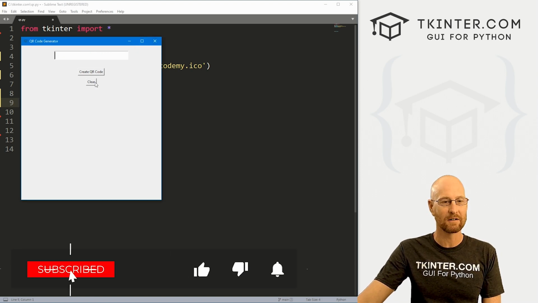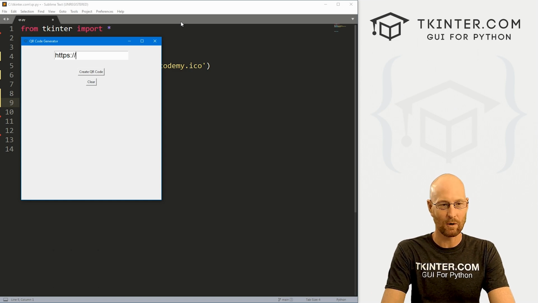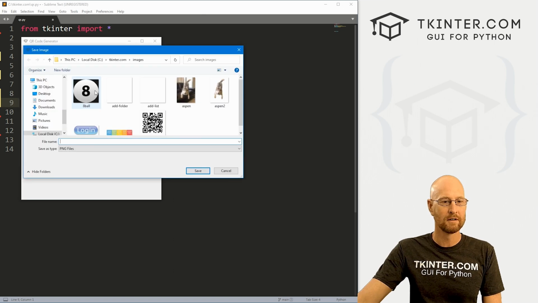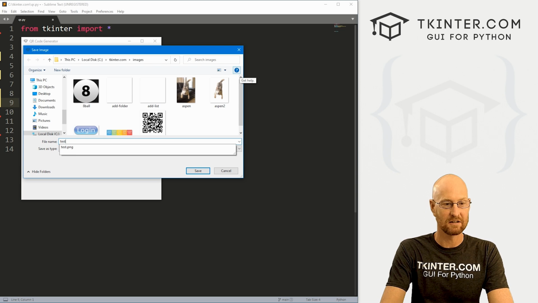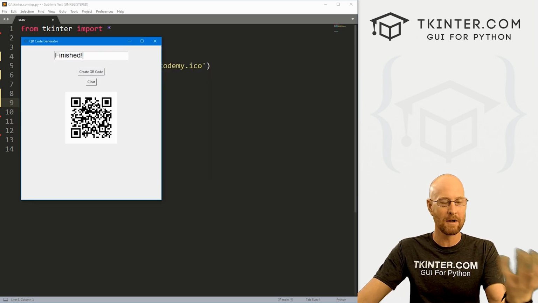You can see we can clear the screen. We can type in whatever we want. Say we want a URL, tkinter.com. We want to create a QR code. We just, boom, come up here, decide where we want to save it. I'm just going to save it as test 2, whatever. Going to save it as a PNG file, save it, boom, there it is.